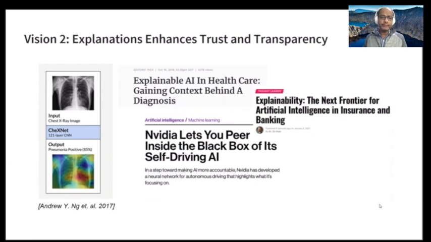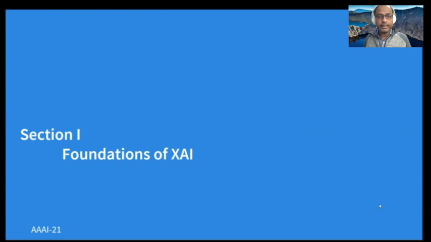A second element of explanations is that it can be a basis to enhance trust and transparency in machine learning models. We have seen that in the context of banking and insurance, healthcare, and a number of other verticals as well. And that requires a foundational understanding and set of requirements around which we may want to converge as the field starts getting more mature in laying out foundations for machine learning explanations.